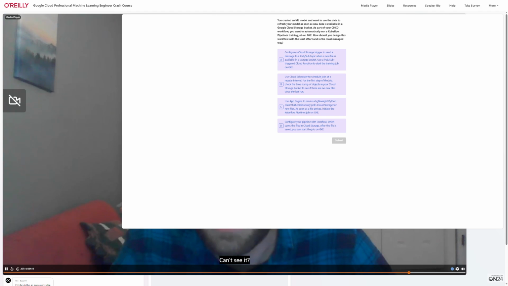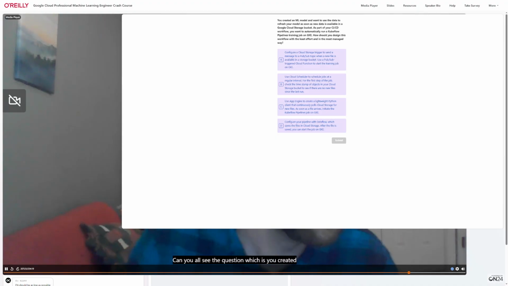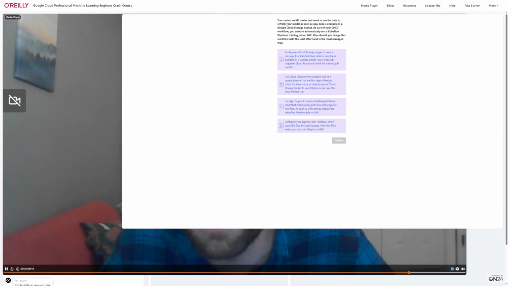I can't see it yet on my end here, but I think you all can see the next question now, right? Can you all see the question, which is: you created a machine learning model and want to use the data to refresh your model as soon as new data is available in a Google Cloud Storage bucket? Can you see that one? Awesome. Okay. So I can't see it on my end, but you can. But I have it open on a different screen offline. So we'll start there and wait for it to show up on my end.